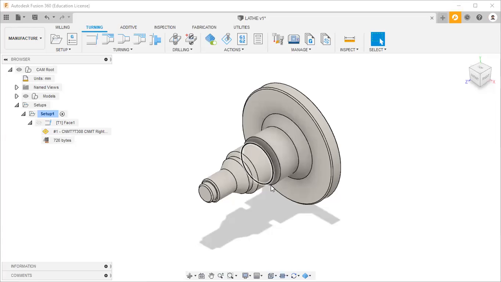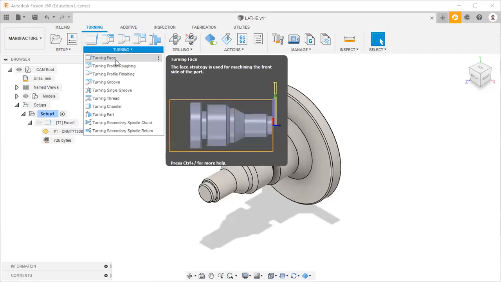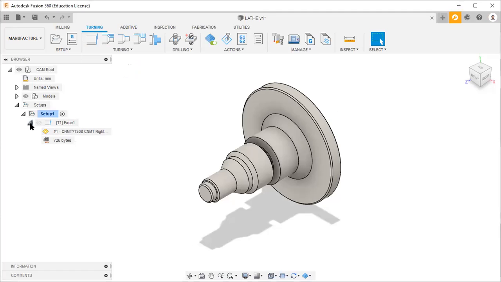Welcome all of you. In this video, I will explain how to use the facing strategy in turning operation, that is lathe operation. Here in the browser tab, under the setup option, you can see the facing strategy is created. This is the facing strategy.